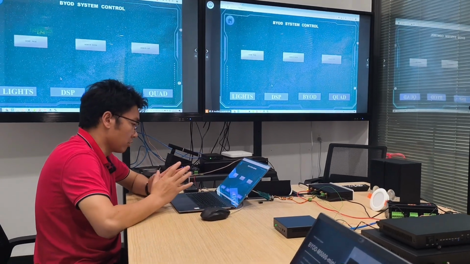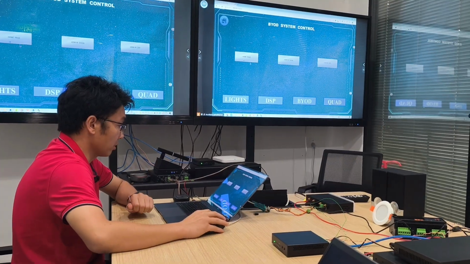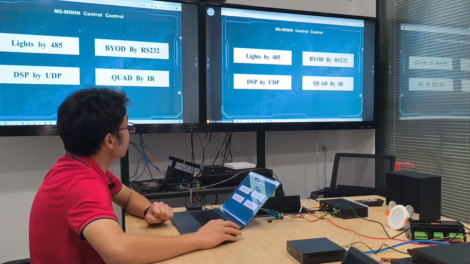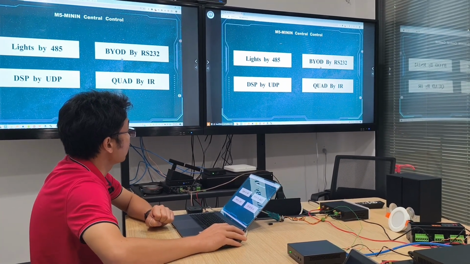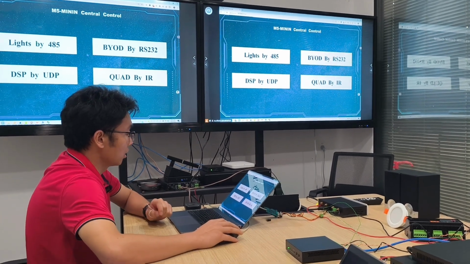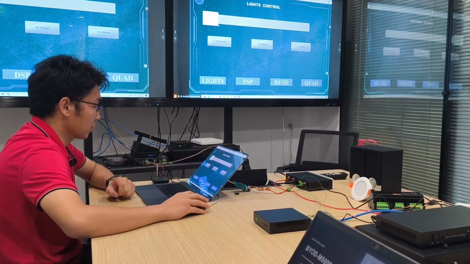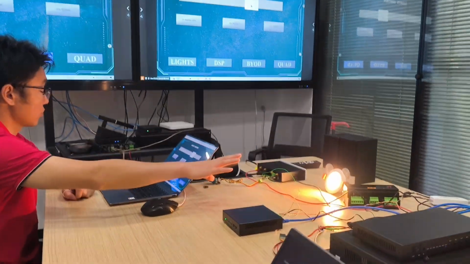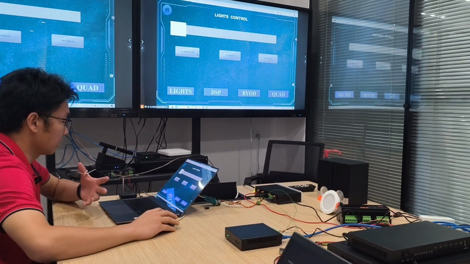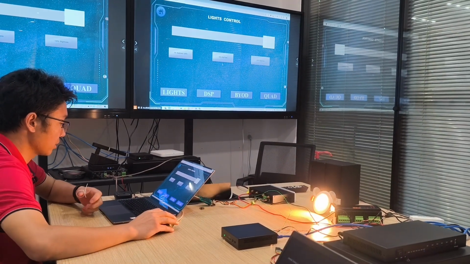Okay, so in the previous video I showed the system setup, and in this video I'm going to show how to use the WebGrid for programming. Right now, we can see I'm going to use the central control unit to control the lights by RS-485, the BYOD by RS-232, the DSP by UDP, and the code viewer by IR. We can control the devices right now and see how it works. First I'm going to control the lights. This one is for the brightness change. You can have the lights off, 50% brightness, and 100% brightness.